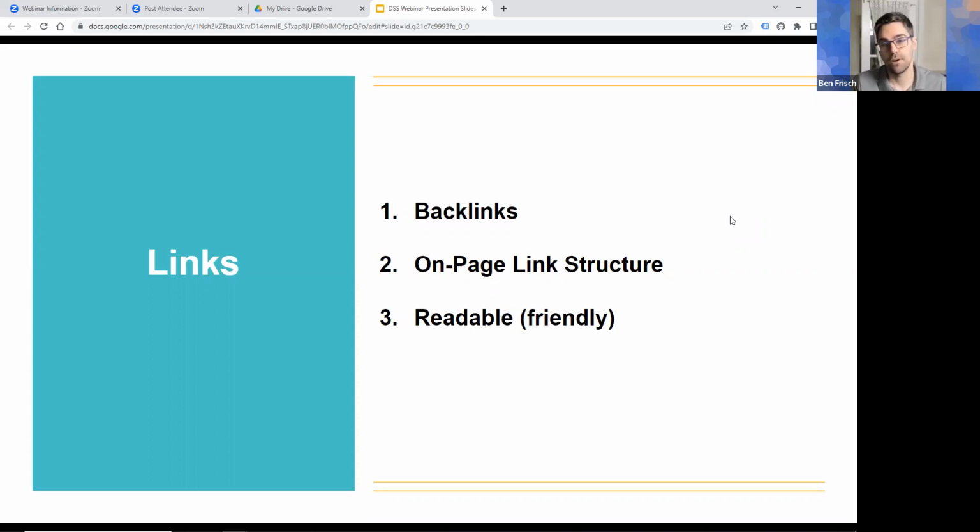And then there's on-page link structure. This refers to the ratio between outbound links and inbound links. There's a lot of debate on what that ratio should be. Should you have fewer links exiting your website than are pointing internally, or vice versa? But essentially, you want a good mix of both.